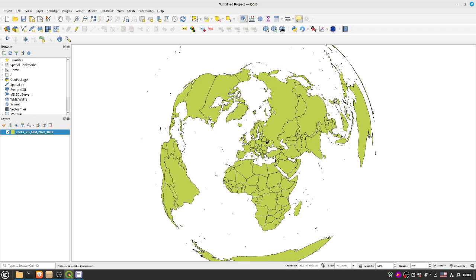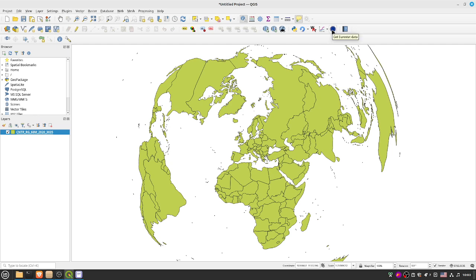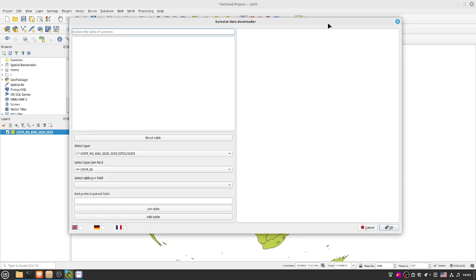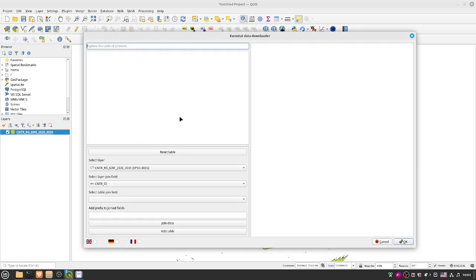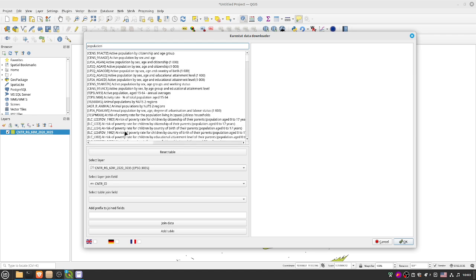And now let's go ahead and download some data. I will click on this icon right here. In order to fill this table here with data, with the table of contents, we need to type something in the search bar. I will just search for population as an example. Notice that it will take some seconds to load up because we are using the Eurostat API.